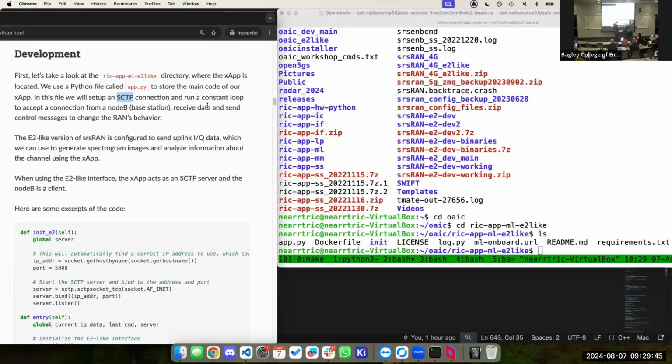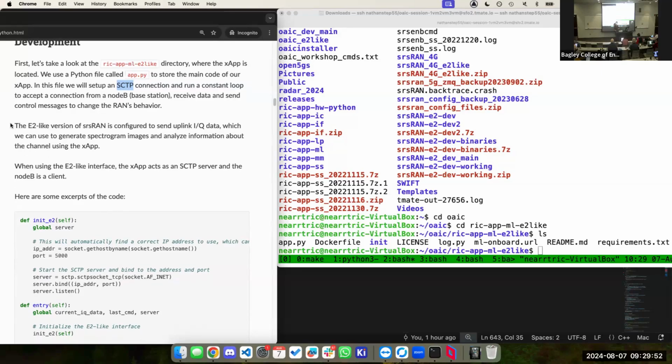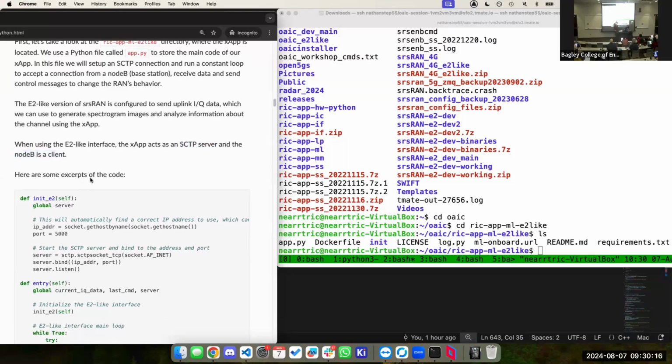And then we receive data from them and send control messages to change the RAN's behavior. So for our case, we use an E2-like interface with srsRAN to receive uplink IQ data directly from srsRAN. And we can use that to generate spectrogram images and analyze information about the channel using the xApp. When using the E2-like interface, the xApp is the server, and the base station node B is a client.